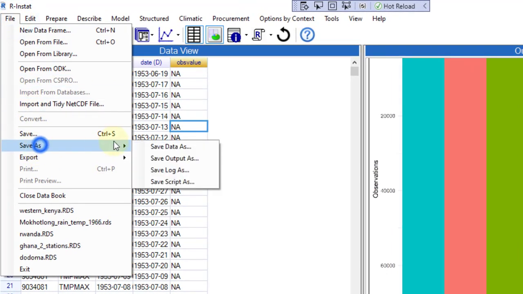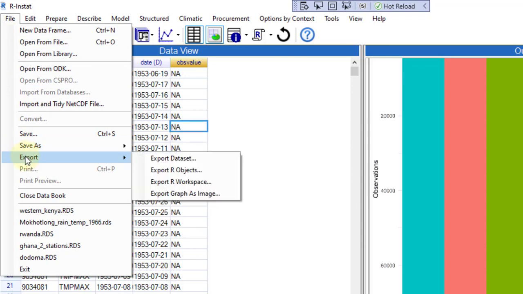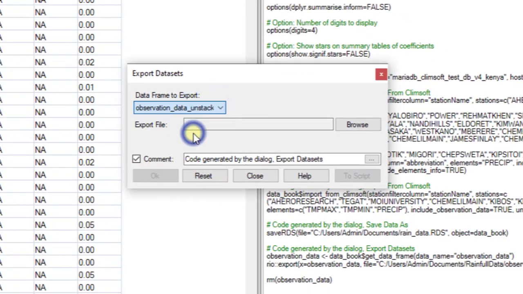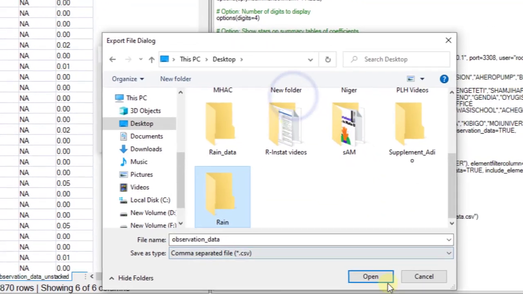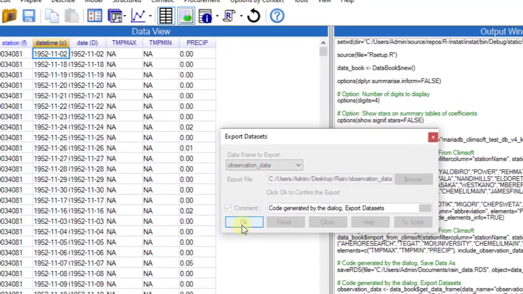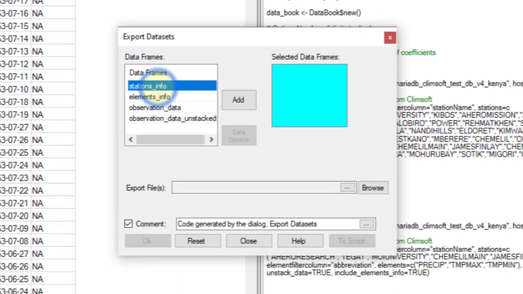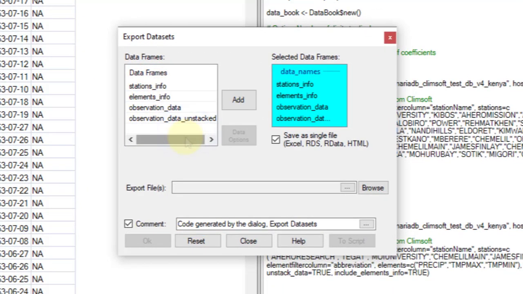Using file save as to continue with your later use or to send to someone who will use them in R-Instat. A single data frame can be exported in a wide variety of formats. Here, export the rainfall data as a CSV file. This could alternatively be exported to Excel. With Excel, you could alternatively opt to export multiple data frames at the same time.